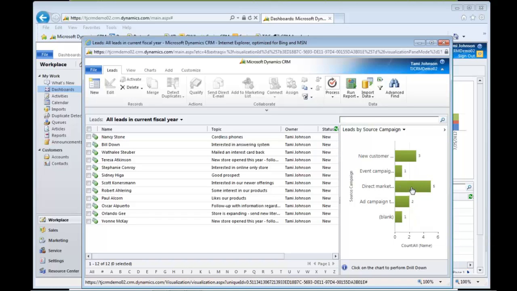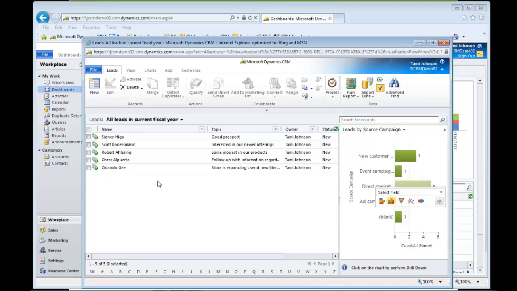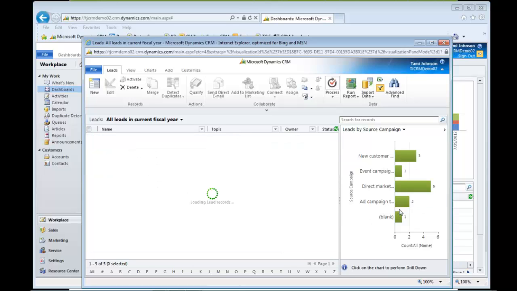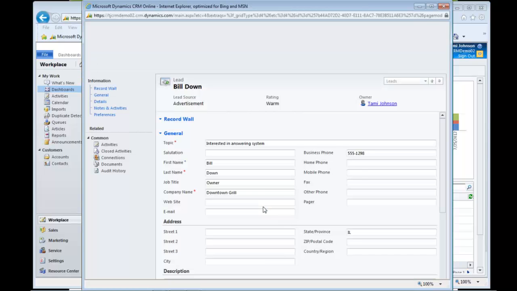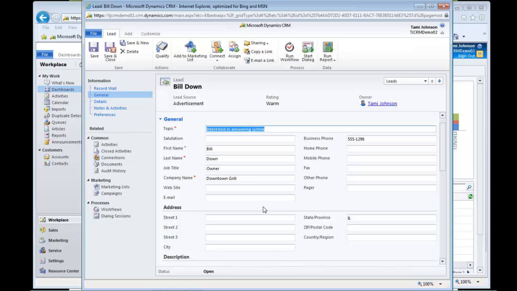So, I can look at the 5 leads that I got from this direct marketing campaign. I can see the 2 that I have from the ad campaign. Let's pick this guy here. We're going to pick Bill. And this is Bill Down, who's the owner of Downtown Grill. He's interested in an answering system. And that's really all the information that I've collected from him.